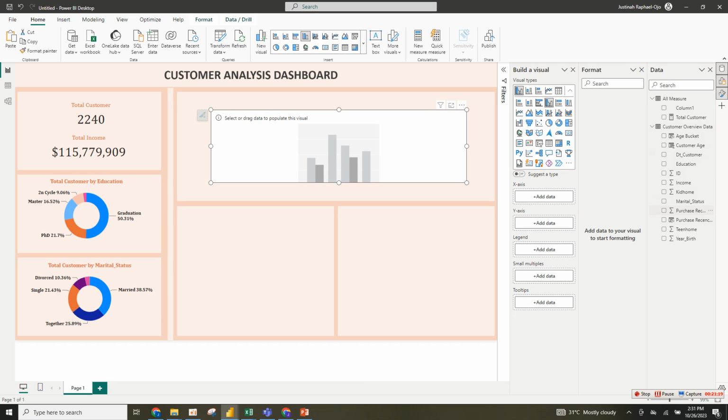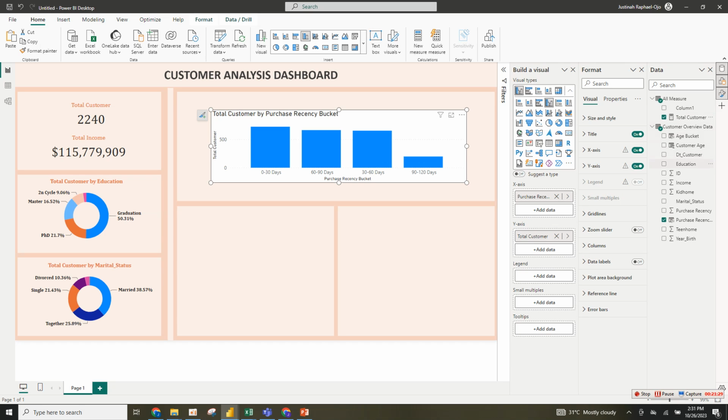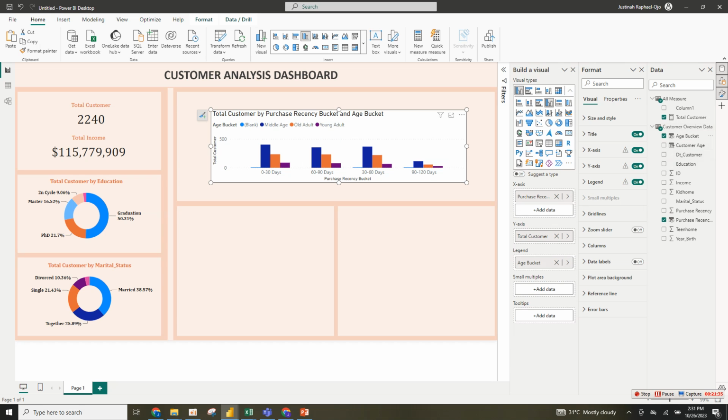So here I'm going to be adding this here. Then my total customer to value. Then my age bracket to legend. So now we are good to go.